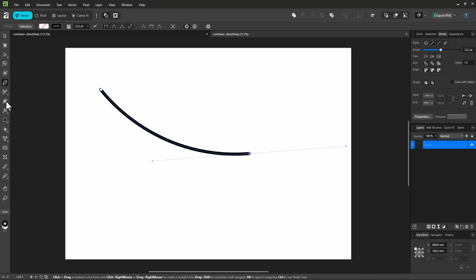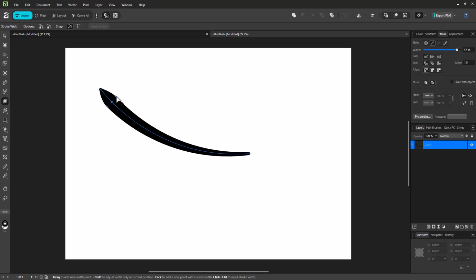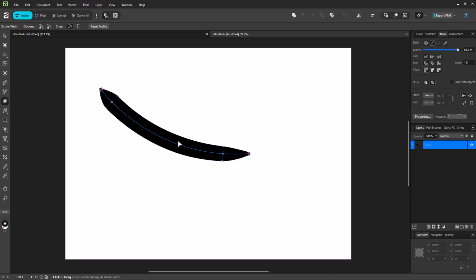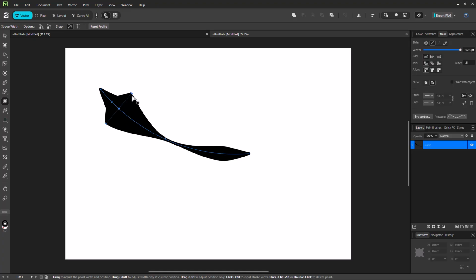So now what I can do is utilize something called the stroke width tool. As I go around over here and click and drag, you can see that I can change the width of the stroke by clicking and dragging. I can go around on the end as well, click and drag it out right here, just like this. You can click right here as well and resize this. You can click right here, drag it out, and you can see that you can resize the stroke as you want.